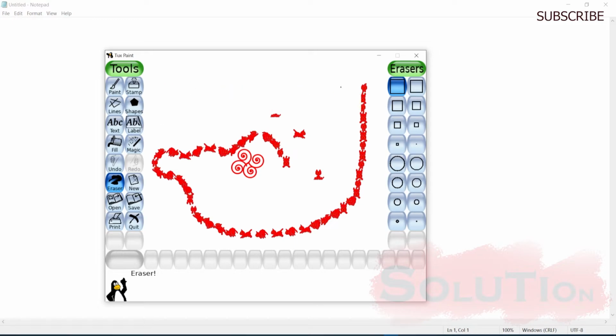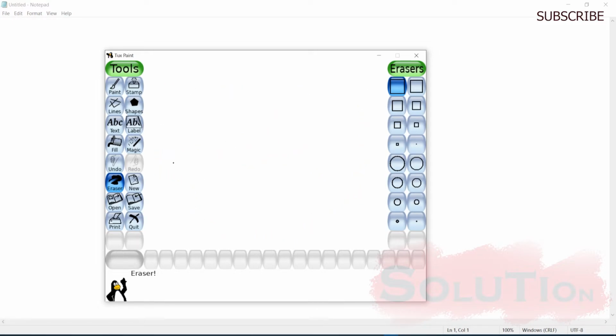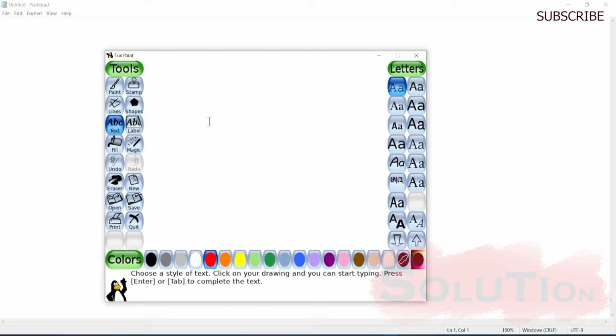Let me erase the screen. Okay, now this is the brush tool that we have used. Now you have text. So if I click here, and if I click in the middle, now I can write the text. So this is a very easy tutorial. Okay, full stop. Okay, so like this you can add.